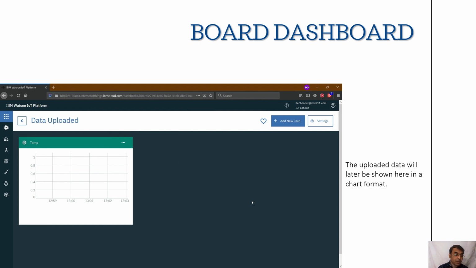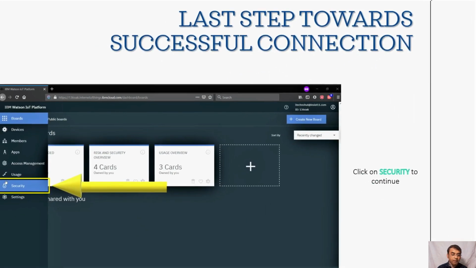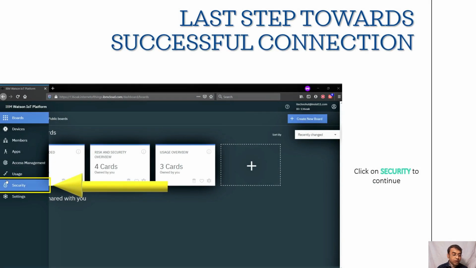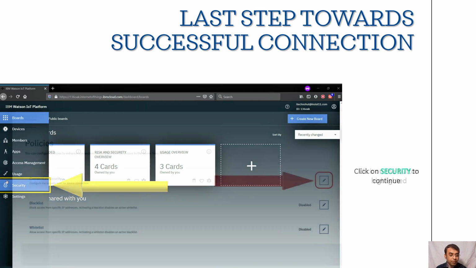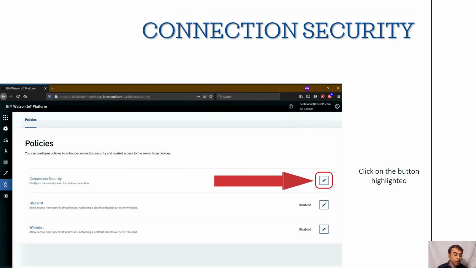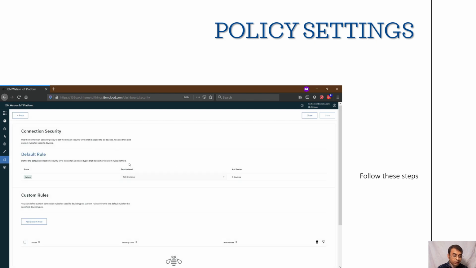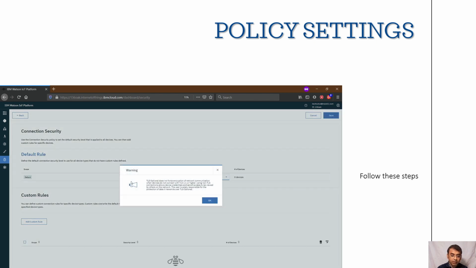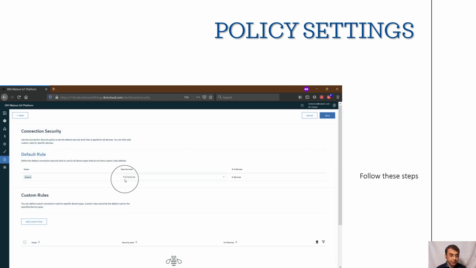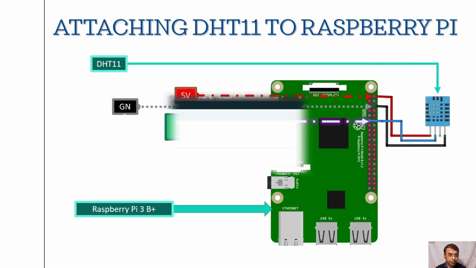The uploaded data will later be shown here in a chart format. Click on security to continue. Click on the button highlighted. Follow my mouse cursor. Plan should be TLS optional. Click on that. This is policy setting.